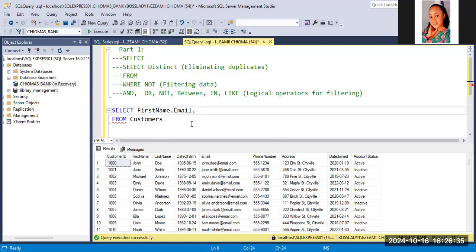And I want the phone number. So you will use a comma to separate the columns, right? But for the last one, you don't input any comma because that's the end of the list you want. If the list continues, you'll be using a comma to separate it, okay?